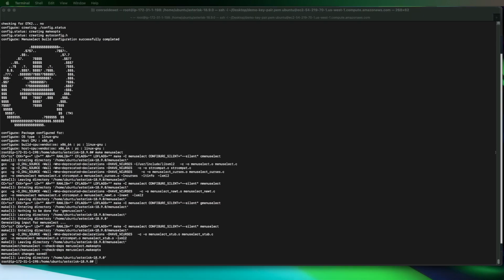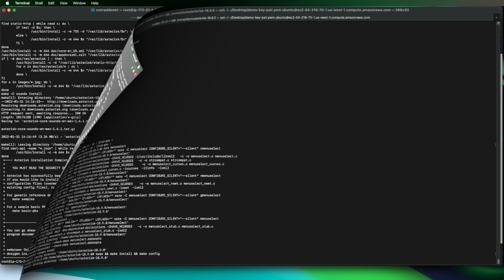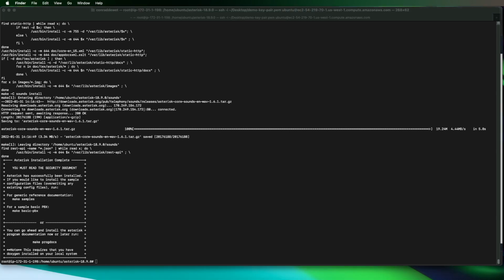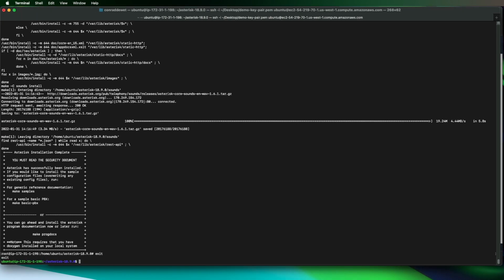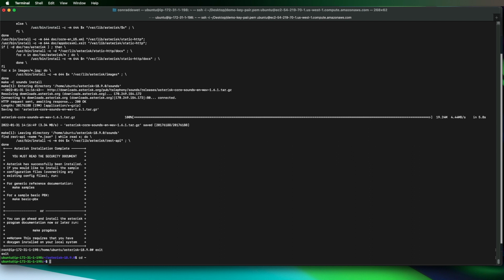It's actually a string of commands. And we're going to say make install, and make config. So I'm going to install that now. Fantastic. Asterisk is now installed. Exit from super user. And I'm just going to make sure I'm on my root directory, cd tilde.